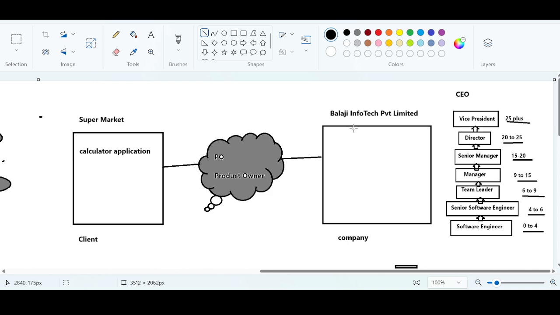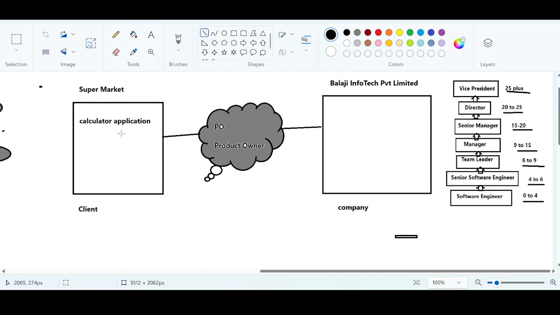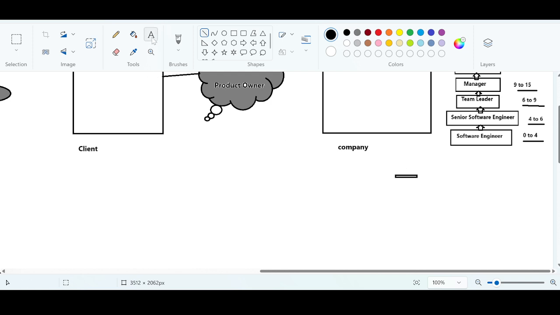Now this Balaji Infotech Private Limited. This is the hierarchy, right? And this supermarket wants Balaji Infotech Private Limited to develop a calculator application. So the product owner will communicate, and we will gather the requirements and ensure that the development team is understanding. Now focus here. Your attention is very important.